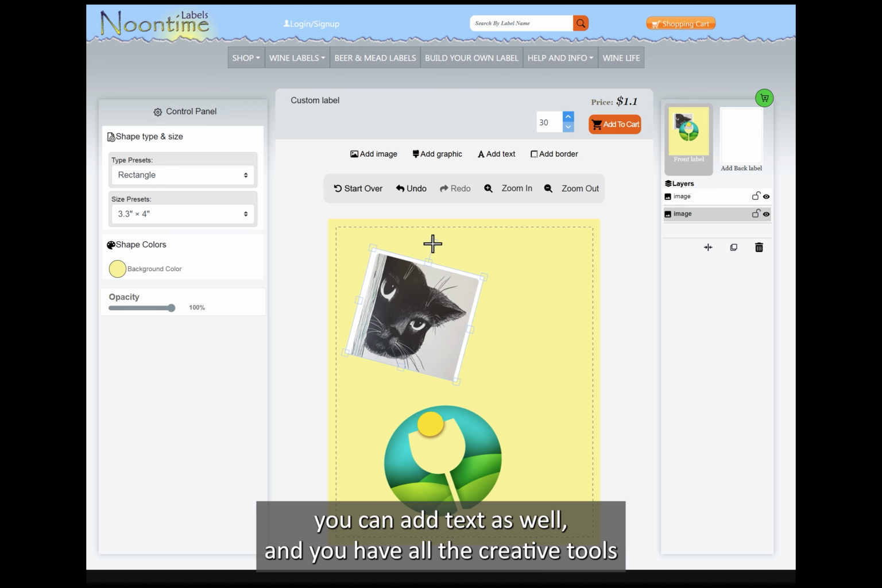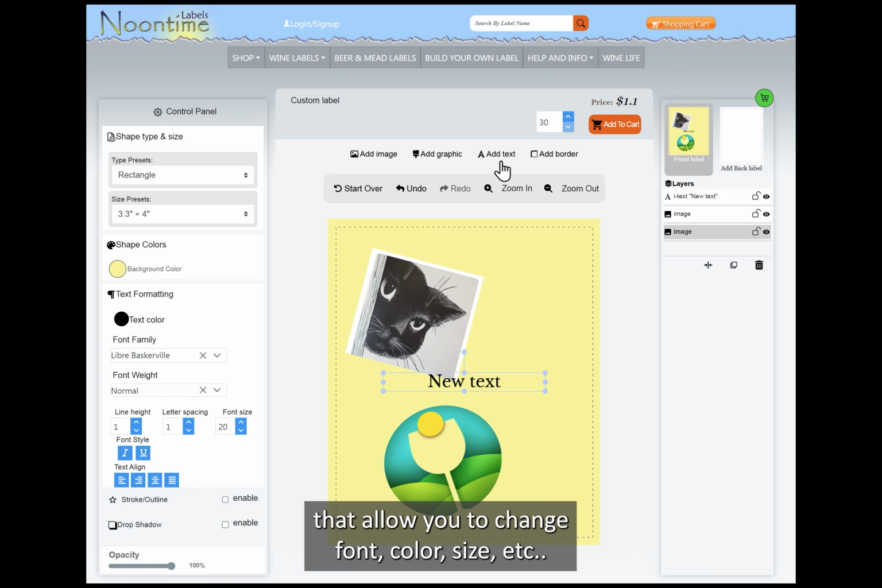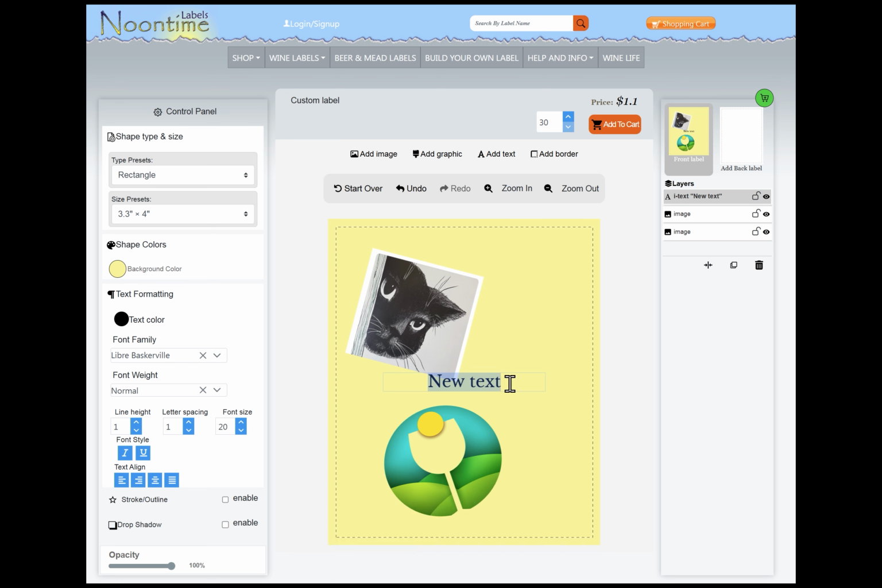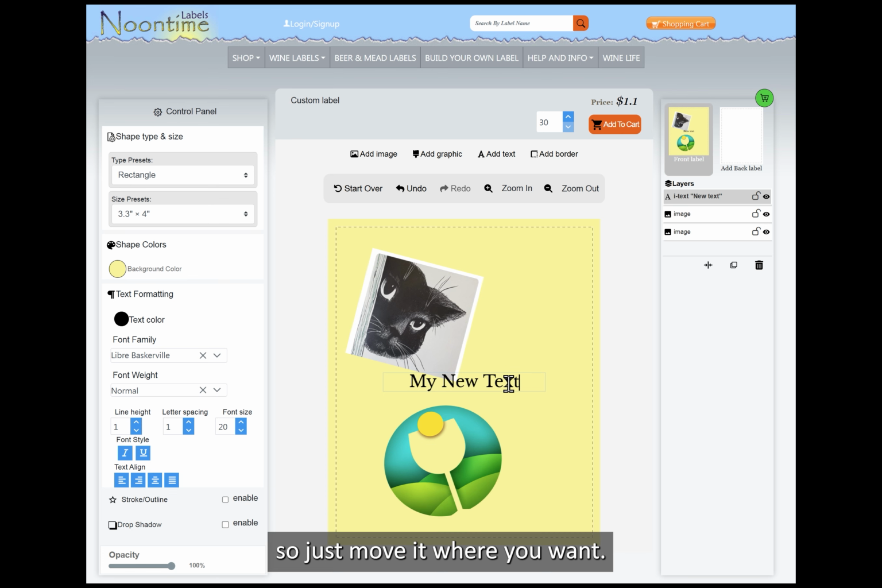Of course, you can add text as well, and you have all the creative tools that allow you to change font, color, size, etc. New text always pops up in the middle of the label, so just move it where you want.